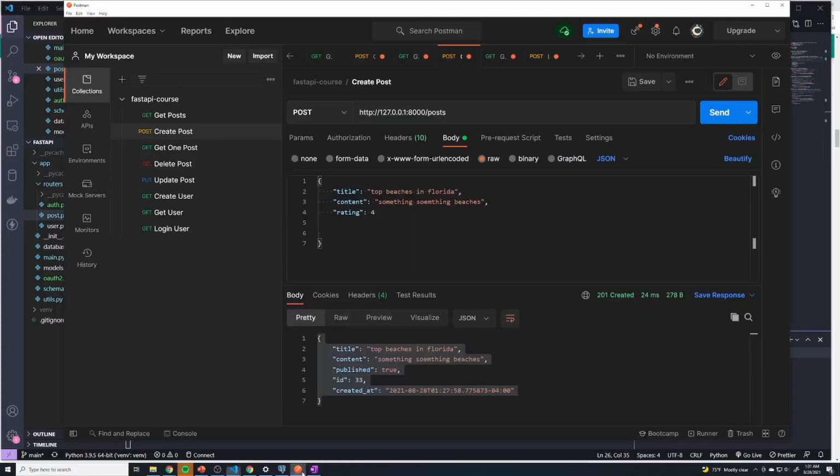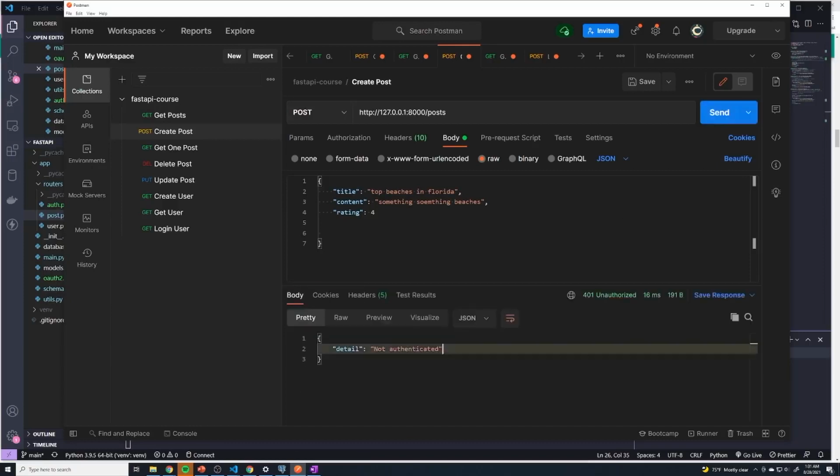Let's go ahead and try this. First of all, I'm going to create post, and then we're going to see what happens when I try to create a post. Look at that, not authenticated. So by putting in that extra dependency, we have ensured that the user has to be authenticated before they can use this post. Now, how do we actually provide the token so that we can use the create post?